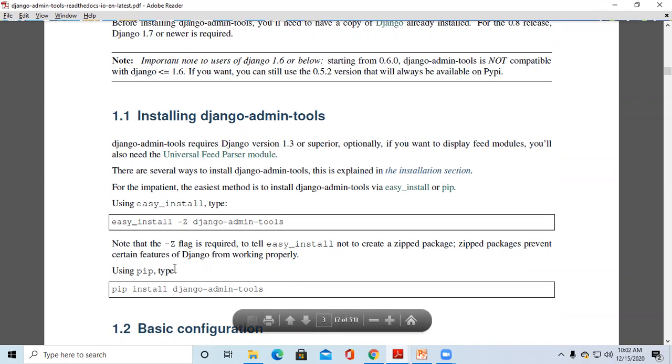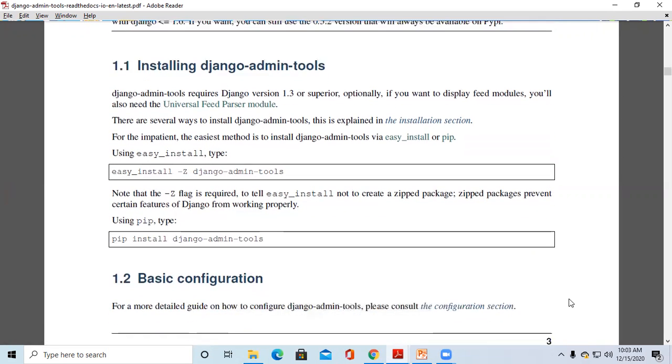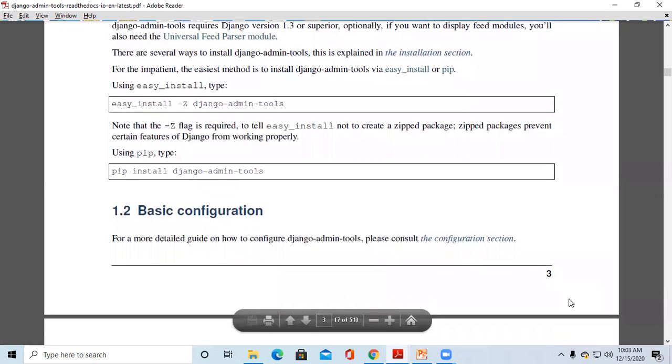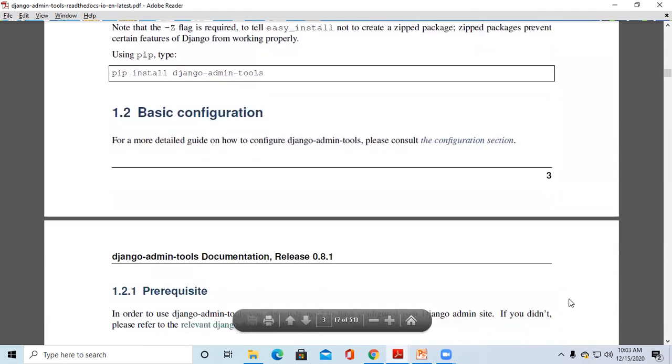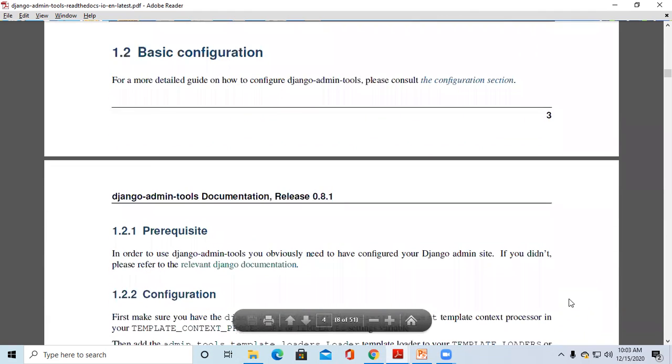And the second way is using the pip command. Using pip we can install the Django admin tools like here: pip install django-admin-tools. Then some basic configurations are necessary for installing Django admin tools. In order to use Django admin tools, we need to configure our Django admin site.